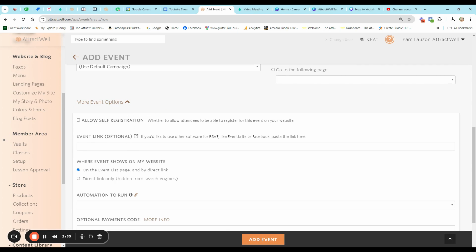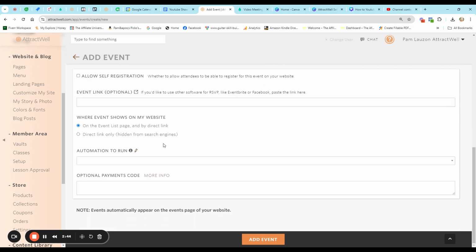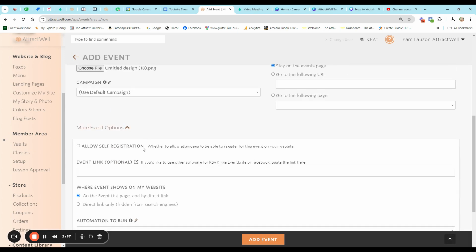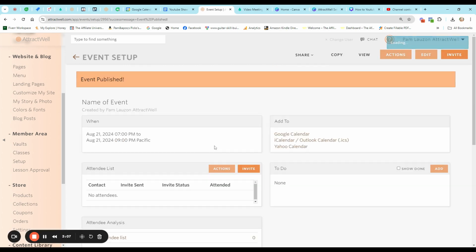Now, if your event is being run through another software like Eventbrite or Facebook, you can send them there instead. So they won't be registering for the event here. You're just listing the event here and then sending them there. All right. Then you can have the event show on your main event list page, or by direct link only. Then you have to send someone the link in order for them to see this event. So think about how you want someone to register. I'm going to set this up as self-registration so you can see how that looks, and then we'll talk about if there's payment involved. So we're going to hit save, and it's creating the event.